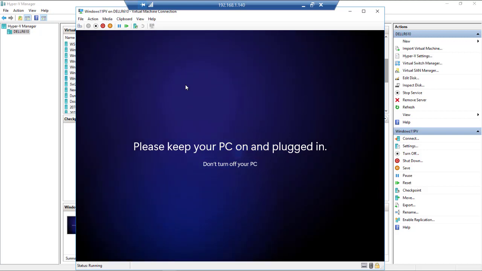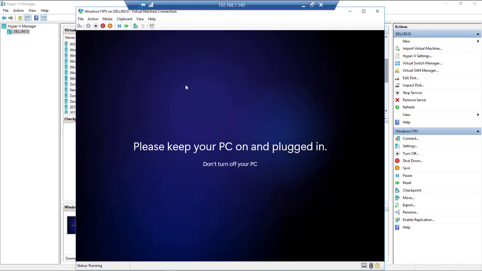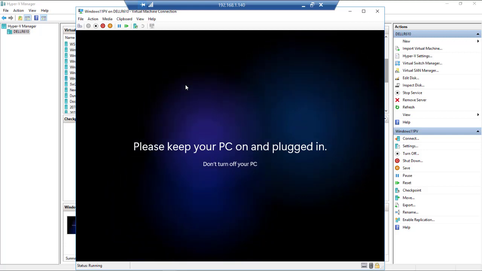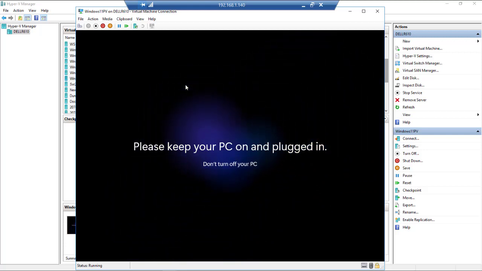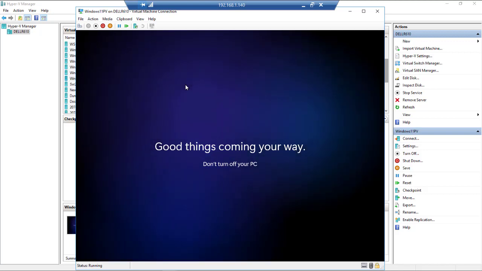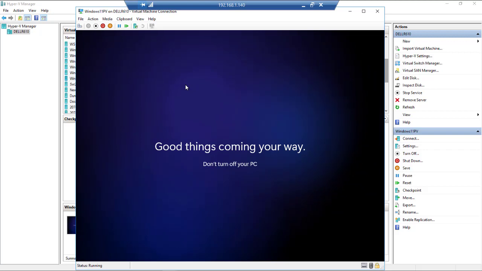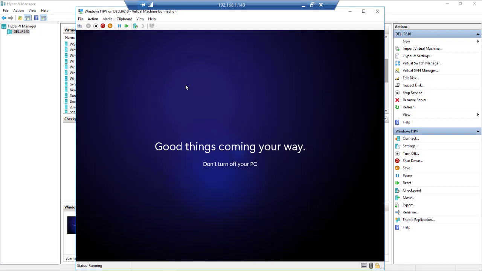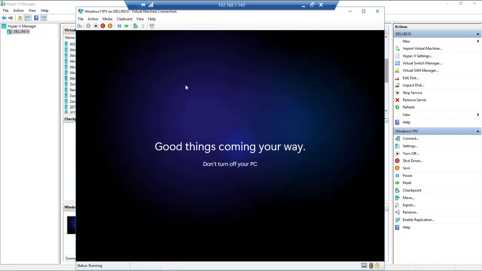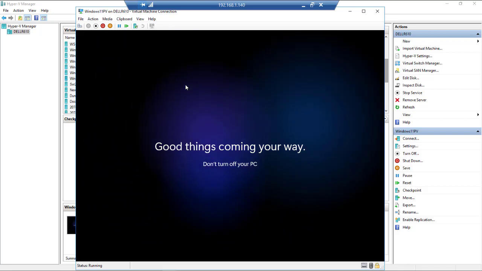Okay, my PC is on and plugged in still, and we're not turning it off still. We're just hoping we get our environment here very shortly. All right, well, that's a very positive message to get, isn't it? Good things coming your way. I think over this past year with all the issues and COVID and stuff, it's really refreshing to see a statement like that sent to us as part of an install or just said in general. Makes me happy.